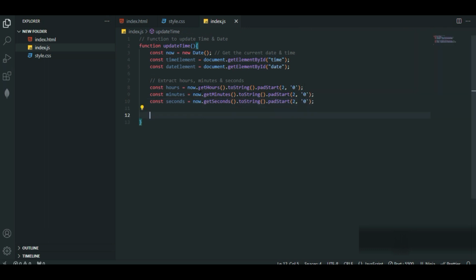Next, we'll be extracting year, month and day. We are displaying the date just below the time, right? For that one, we have to extract year, month and day. So I'll just comment this out and write extract year, month and day. So for this one, I'll be making use of the variable name year.